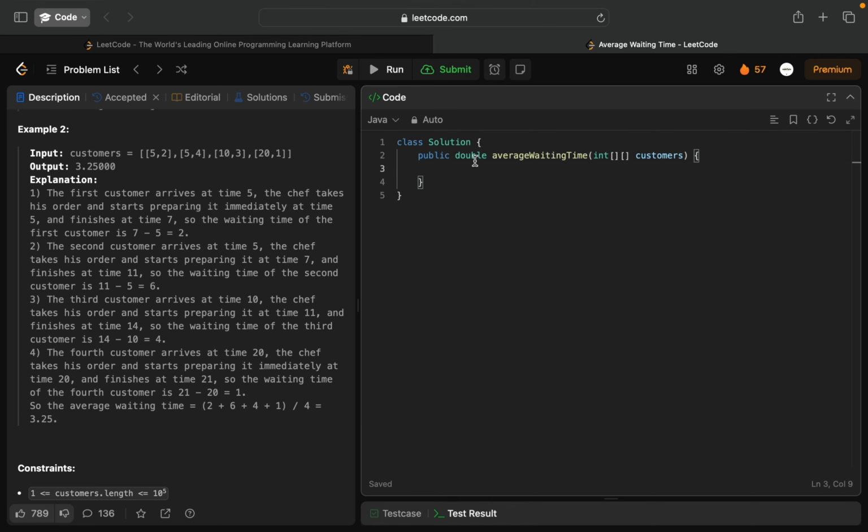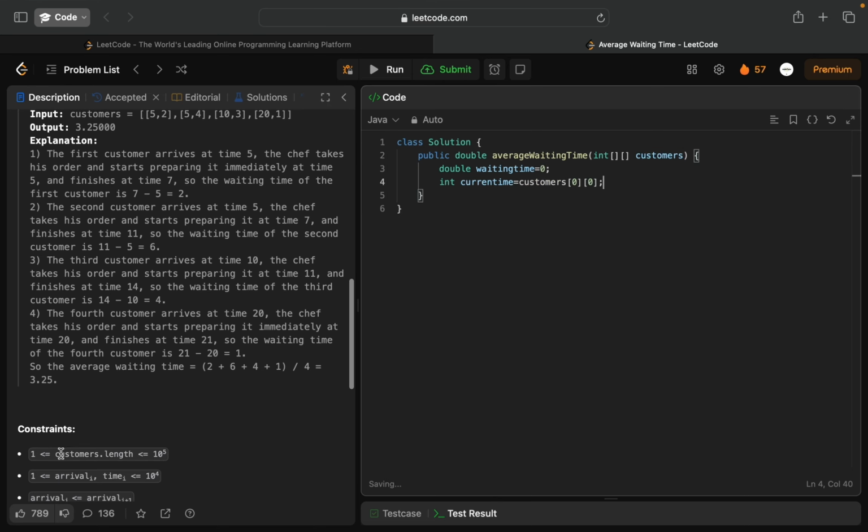The answer we need to return in double, so we'll take double. Waiting time is 0, and starting time we need, right? So int current time, let's say, is the first customer's arrival time, right? So 0. And if you see the condition, there will be at least one customer, right? So that's fine.